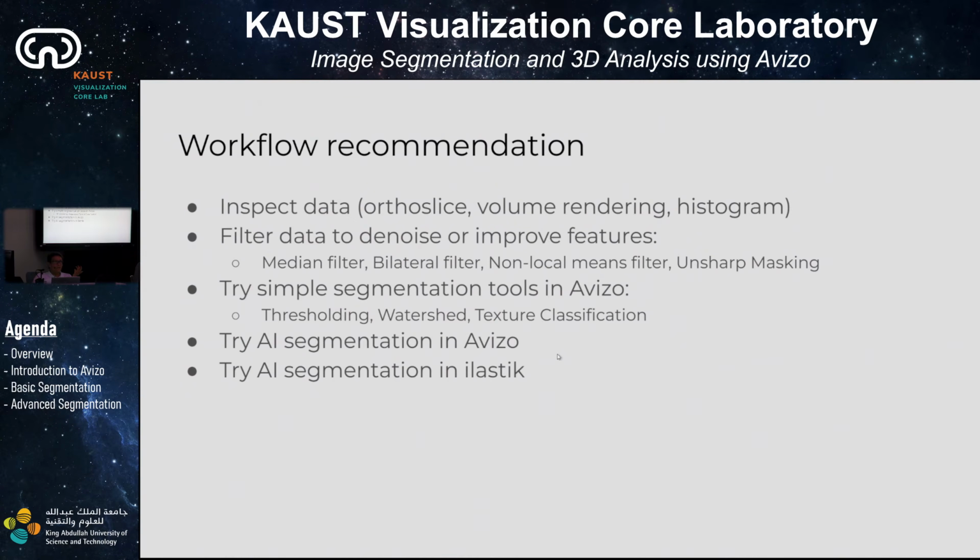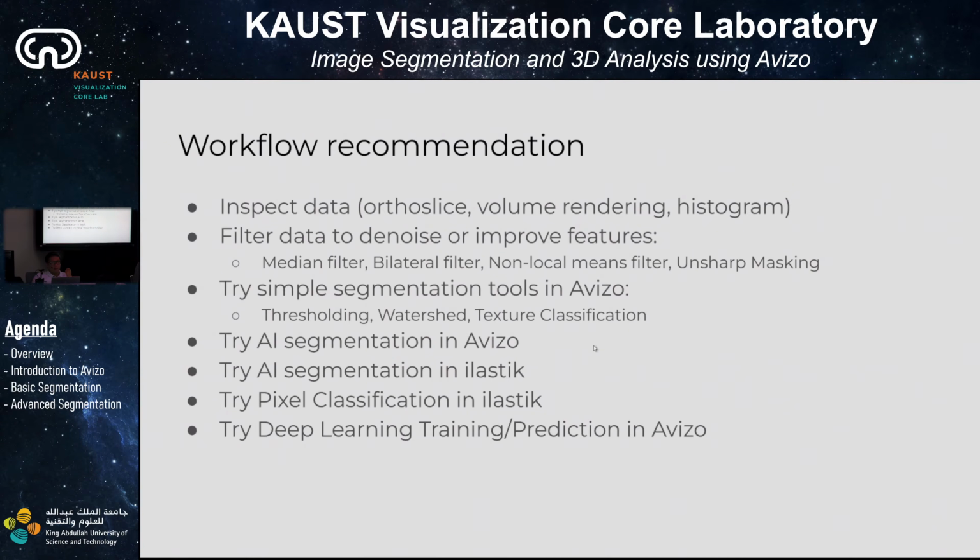So there are actually other tools other than Avizo that we support in the VizLab. There's another tool called Elastic. You can Google it. It also has AI segmentation tools, all right? I'll show one slide about it later. Elastic also has a texture-based classification. Try that as well. And then there are more complex deep learning modules in Avizo. I will show a slide about that. You can try that as well. Try other tools.